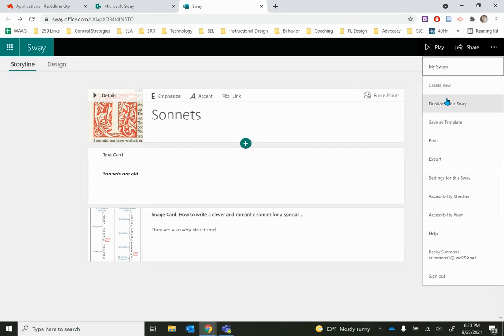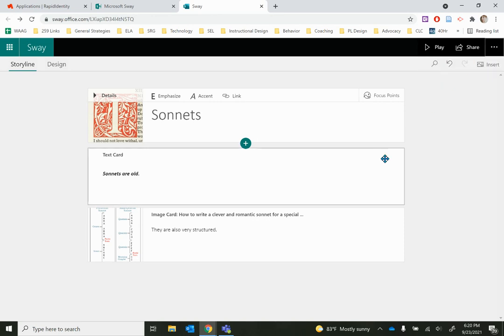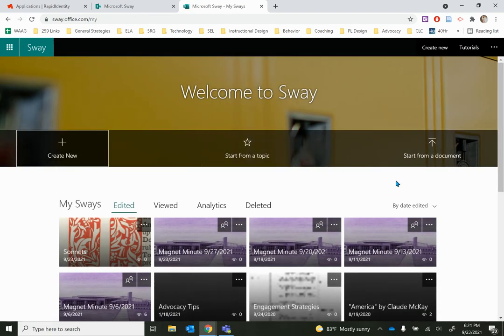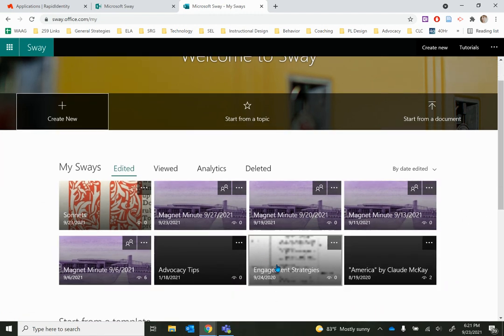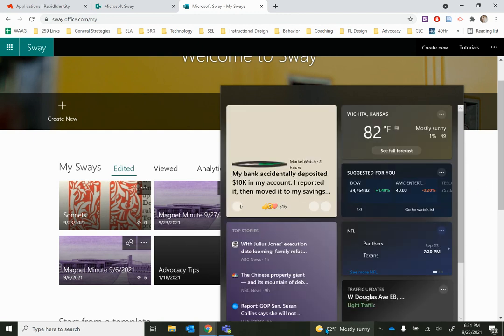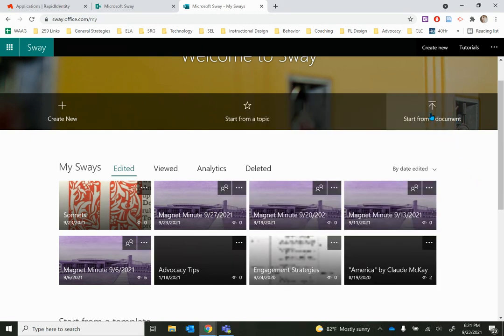I do want to say that you can always duplicate a Sway. You can save a template. You could print them, but I don't recommend because, ooh, lots of ink. You can modify some of the settings. I have a feeling you probably won't do much there. Okay. Now, if you want to go back to your dashboard for your Sway, just click right here where it says Sway, and it's going to take you right back to your dashboard. So now I can see all the stuff I've worked on before, and I can see what they actually look like. Okay. Oops. I can start from a document again, start from a topic, or just create something blank.